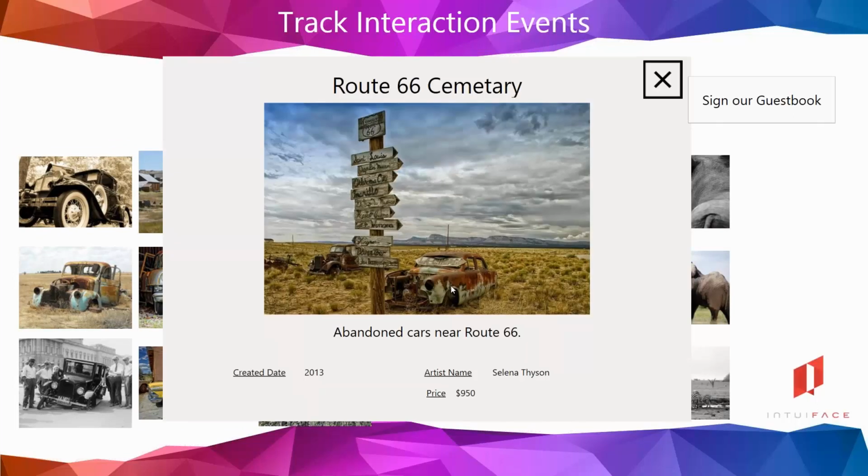Under the covers, it generated this information panel, and it created a data point. The event name is photo scene. It has two parameters, artwork name and price. Artwork name, Route 66 Cemetery. Price, $9.50.